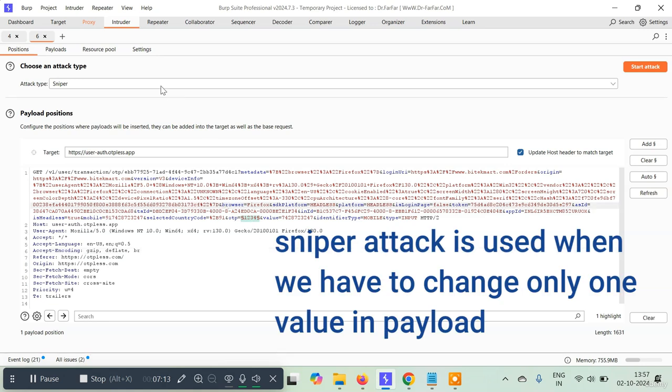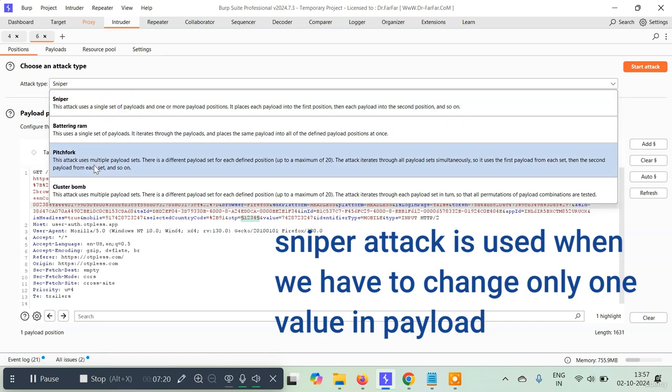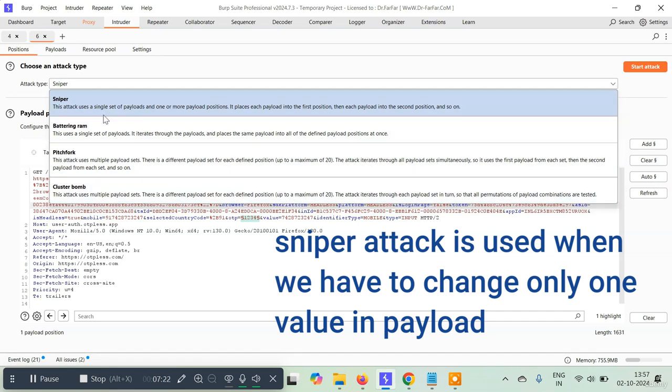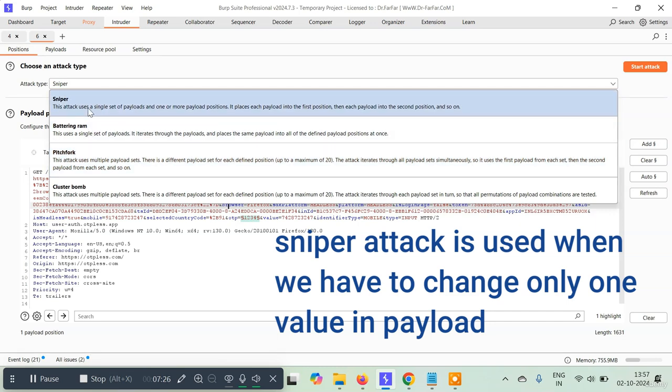And here we have to select the attack type. In this tool we have multiple attack types: sniper, battering ram, pitchfork, cluster bomb. We have already learned about the pitchfork attack in one of the previous tutorials. In this tutorial we'll be learning about the sniper and the cluster bomb attack. So we'll select sniper here.